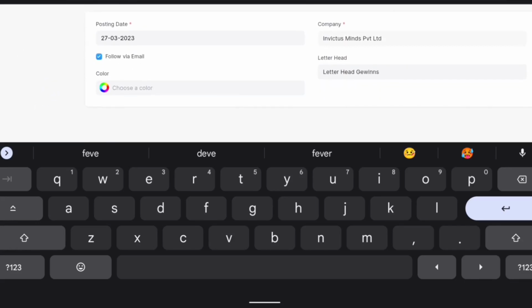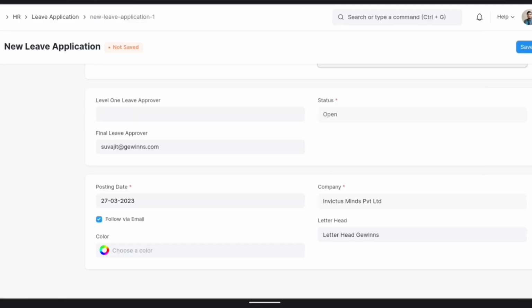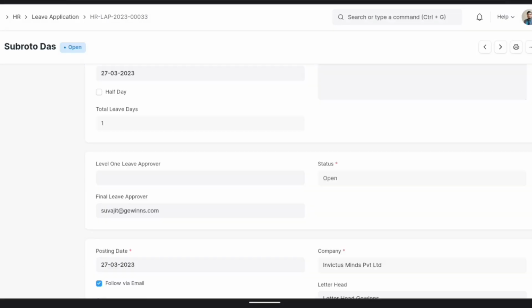After filling all the details, click on the Save button. Your leave application will be saved for approval.